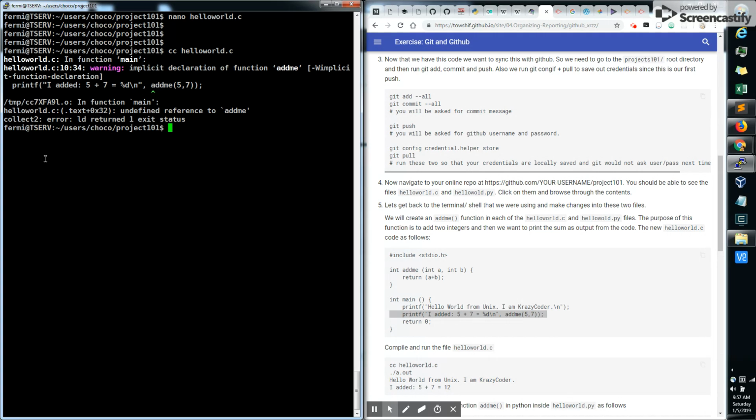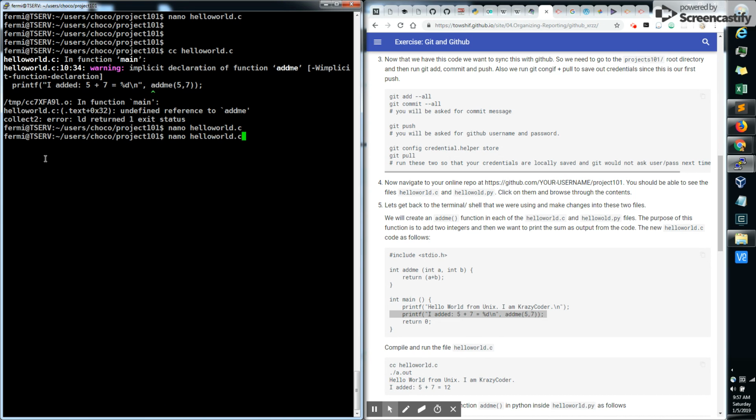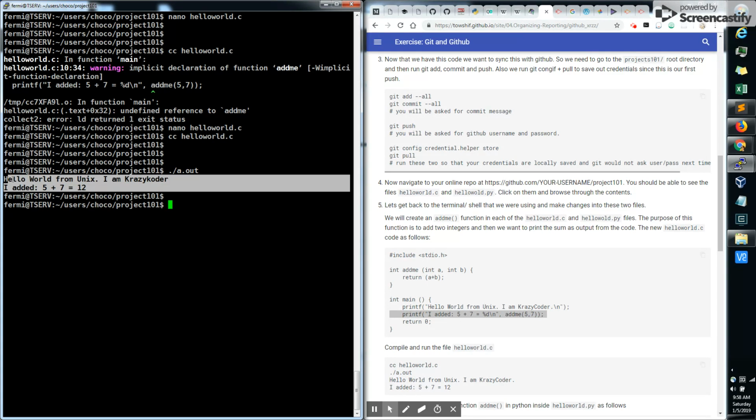Once I've done that, I will save it and compile it. It seems there is a problem. Okay, so I made a mistake here, add me x. Let me compile it again. So it compiled, I'll run it, a.out. You see it's compiling correctly.